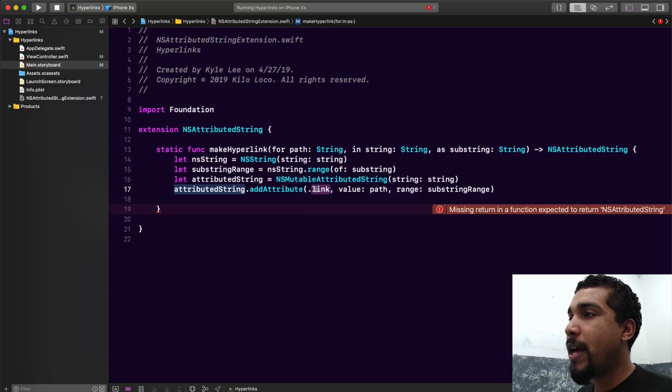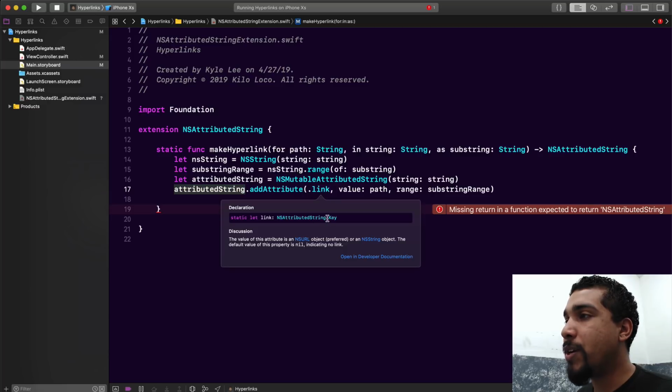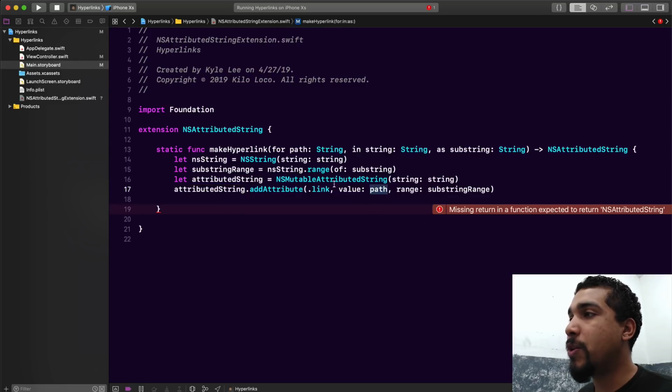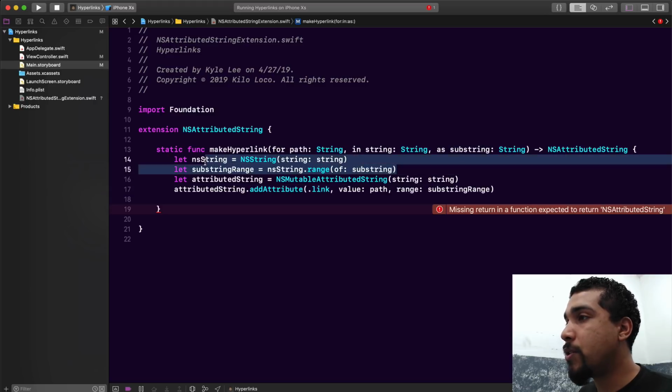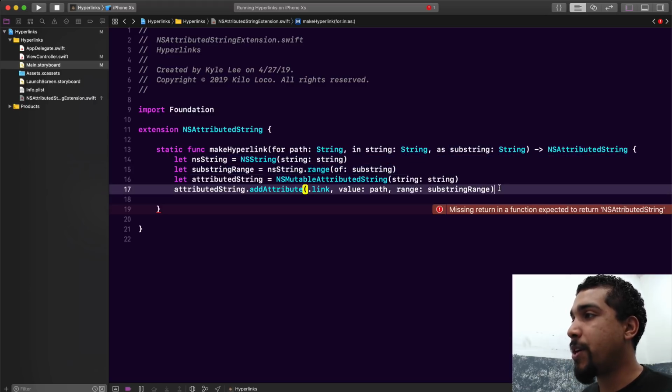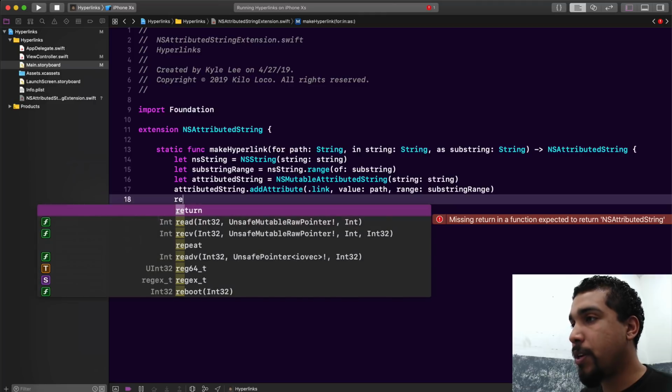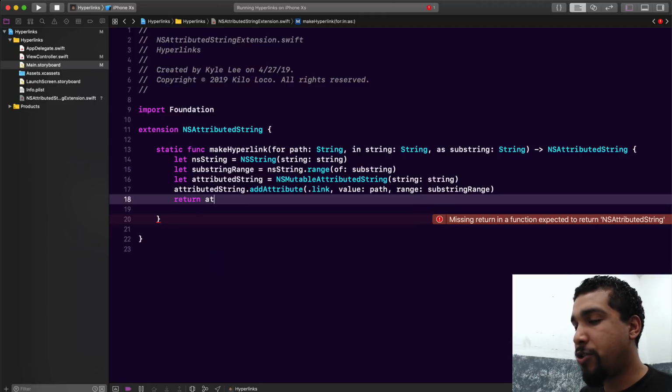But yeah, as you can see, we're just setting an attribute. Now, NSAttributedString.Key actually has one called link. That's essentially making sure that it's an NSURL or a URL that we're going to be able to open. Then we pass in the value, which is going to be the path, whatever URL we're trying to go to, in the range of the substring that we created up here. So that's why we needed that NSRange. And then all we're going to do is simply return that attributed string.